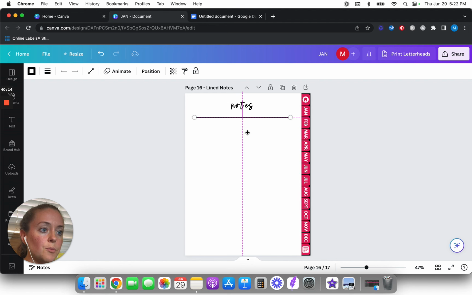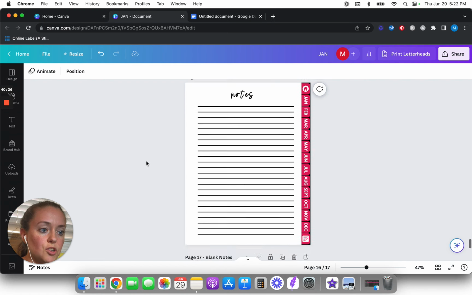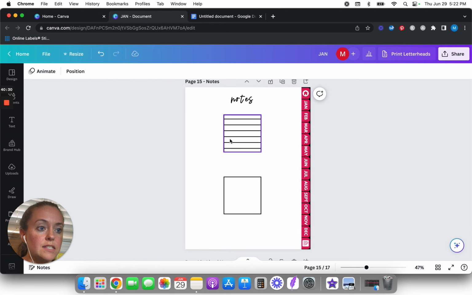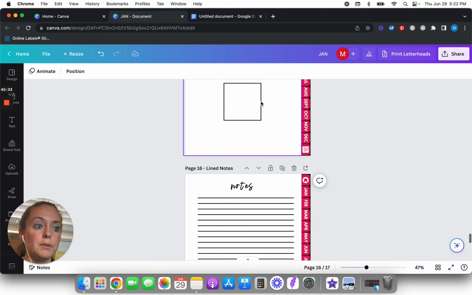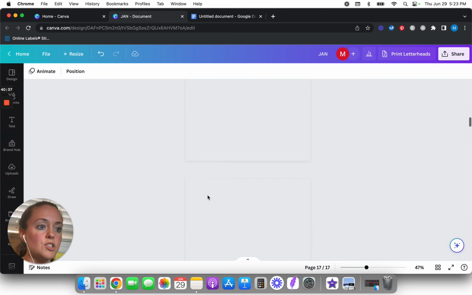So from here, I'm just going to duplicate these until there's a whole page of lines. And this is what the lined notes page looks like. So this is the lined notes page that if you click on this, you will be taken to, and then here's the blank page if you want to be taken to the blank page.